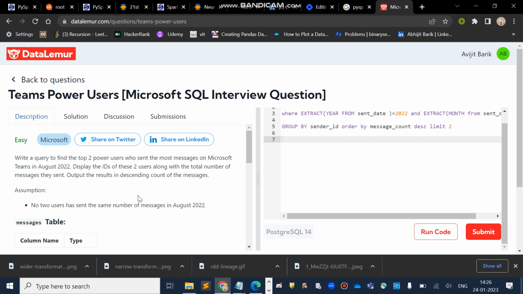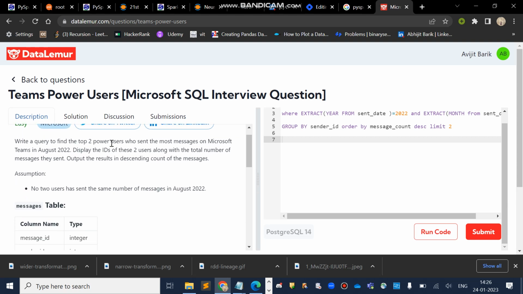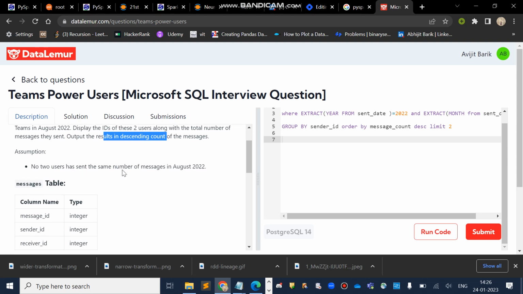Hi, this is the question: Teams power user. Write a query to find the top two power users who sent the most messages on Microsoft Teams in August 2022. Display the ID of these two users along with the total number of messages sent. Output the result in descending count. Assume no user has sent the same number of messages in this set.